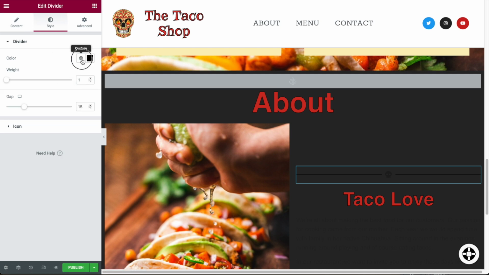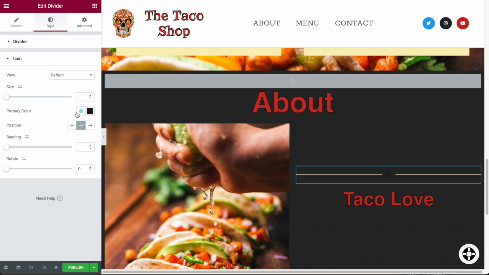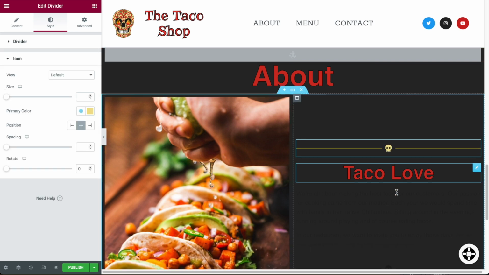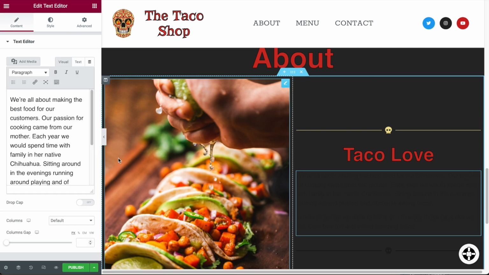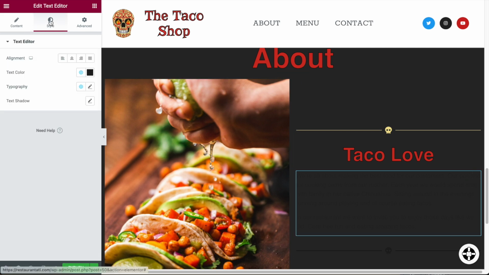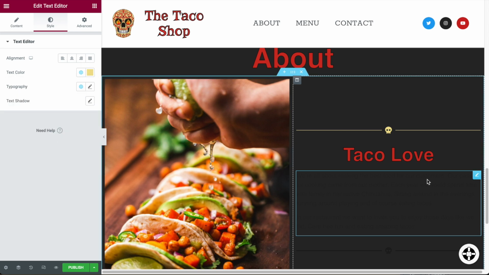Go to Style, use that global accent color here. Same thing for the icon in the middle. And then same thing for this text box. Go over here to Style, Text Color, we'll use that accent color.